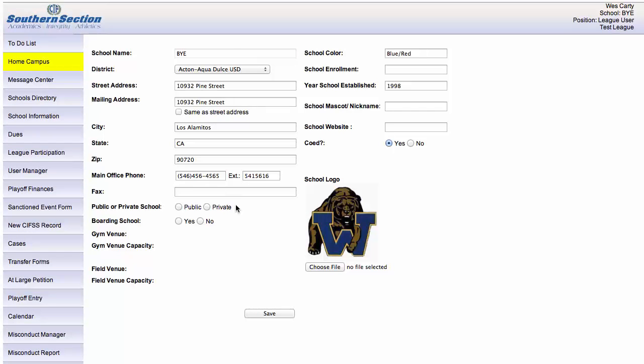On your school information page is where you can fill out all of the standard information about your school. Now most of this is probably already filled out from the previous year, so if everything looks good and you just need to update something like your school enrollment, make the necessary change and click Save.